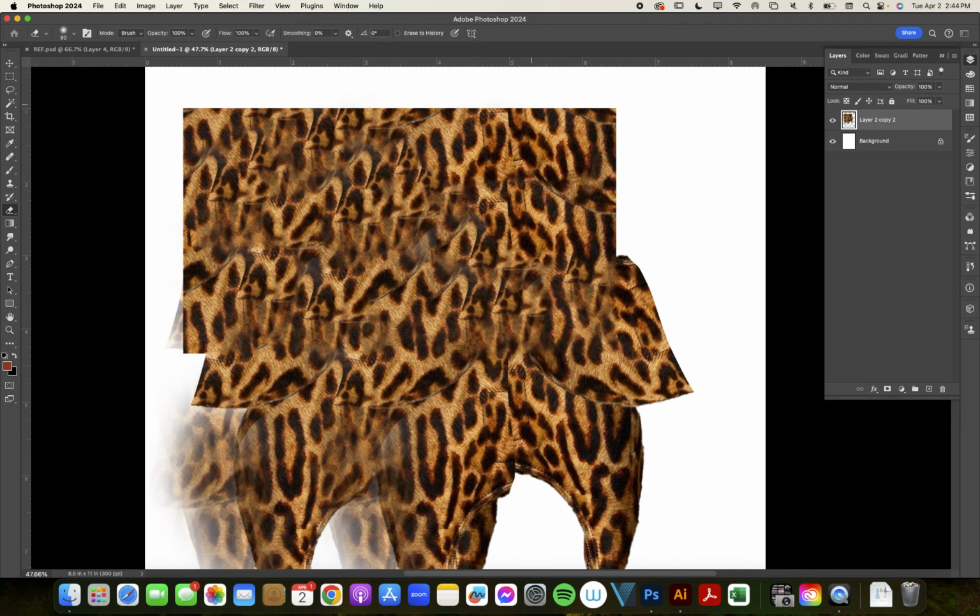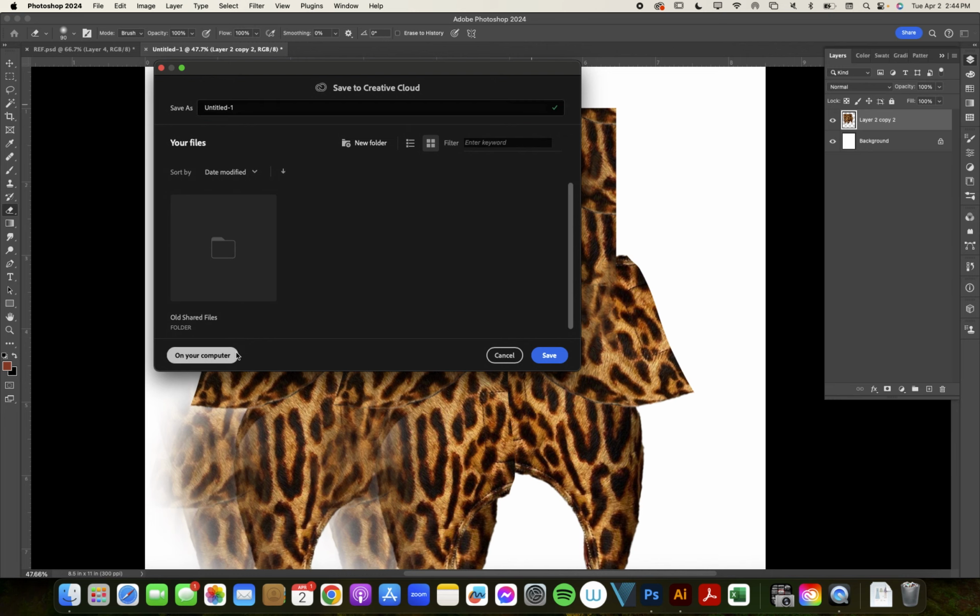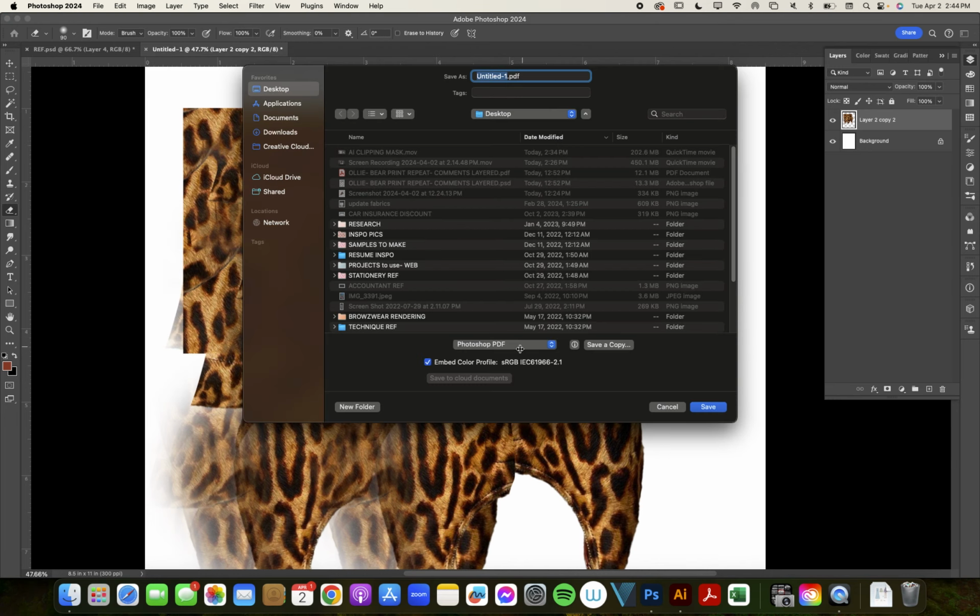Oh shoot, hold on a second. Make sure you always save it as a Photoshop file, not as a PDF. That was my mistake.